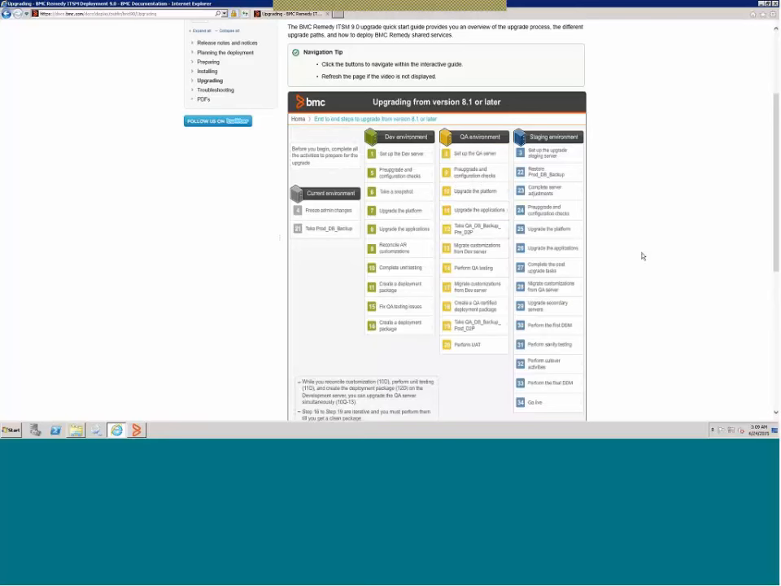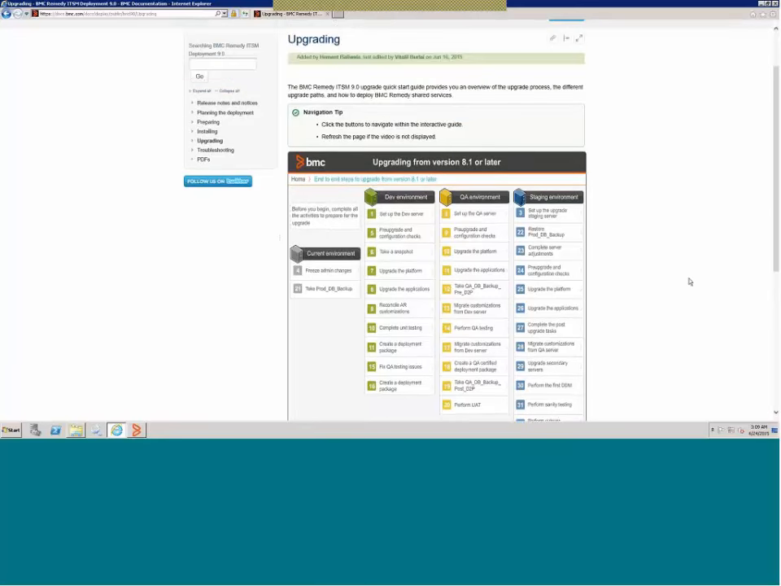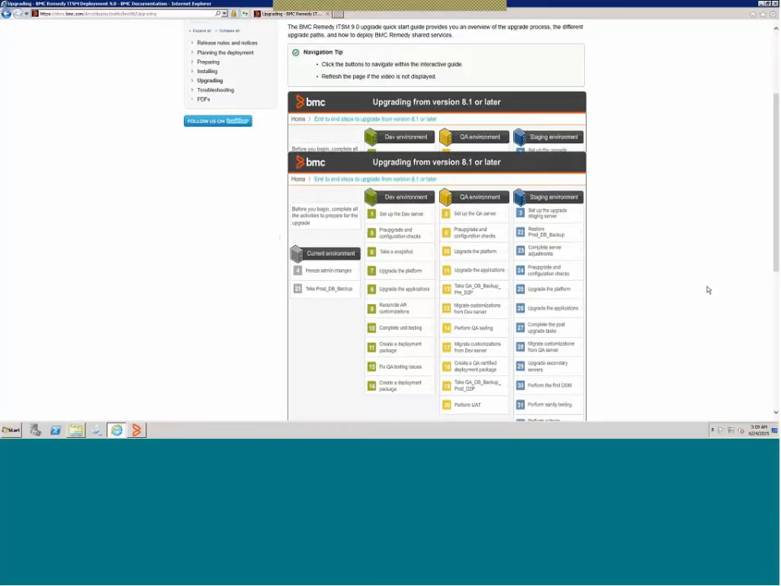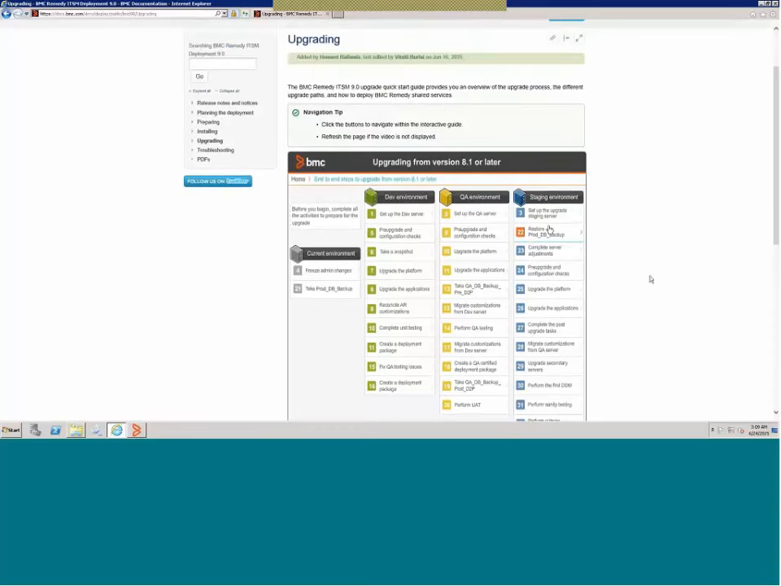So as you see, this Kickstart guide gives you the exact steps that you need to do when you are upgrading from version 8.1 or later. And just to remind you, you are not searching for a topic here and then executing that step. Everything is in front of you. You click on a step and then get the necessary detail to make your upgrade successful. So with that, I'll go back to the presentation.